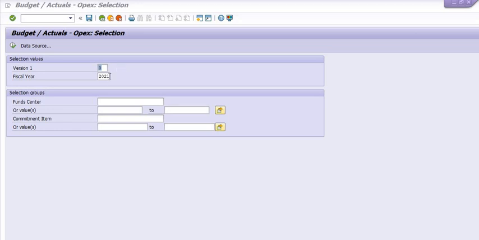Financial year is the current financial year, and for which financial year you want. Fiscal year is 2021. And in the fund center, my fund center is F3002. Okay. And I just want to get the data of all the commitment items in this fund center for this financial year.